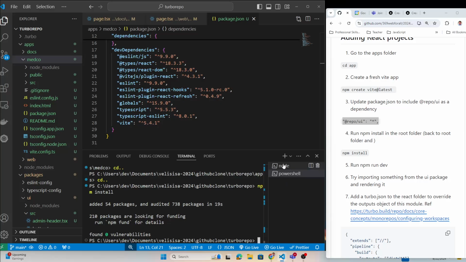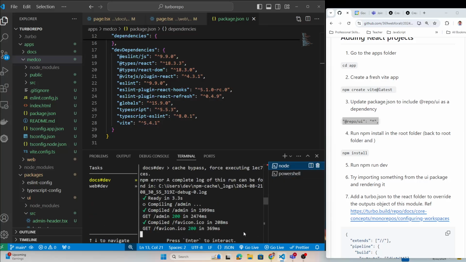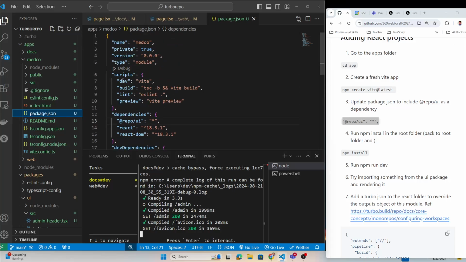Now we go back, right? I will just cut this and restart npm run dev. Because this Medco project's package.json also has the scripts dev, development, build or lint. So when we run our turbo npm run build, Turbo says, okay, you're telling me to build the project, right? So I will go and tell all my sub projects like Medco, docs, and maybe web to start building. That's what's gonna happen.